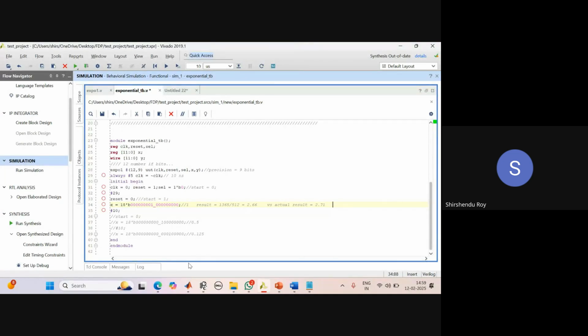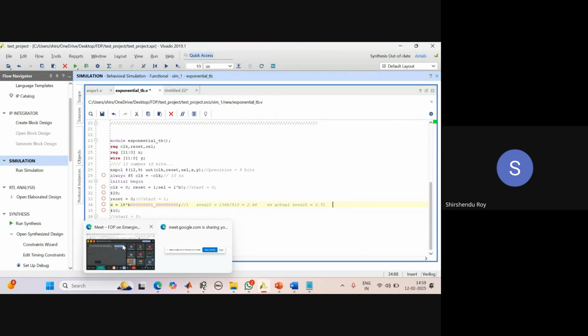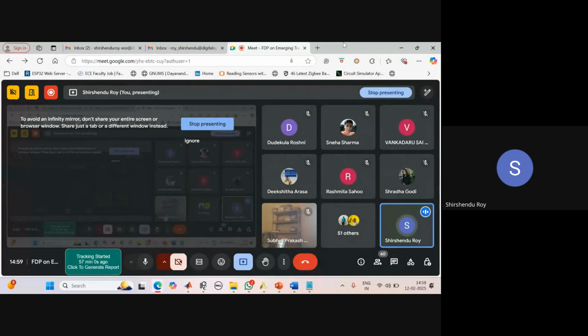So till now, any doubt? Because after a lot of errors, we finally got the correct result. So if you have any kind of doubt or any kind of query, please tell me. Anyone? If you have any doubt, please tell me because simulation is done. Now we'll go for other things.